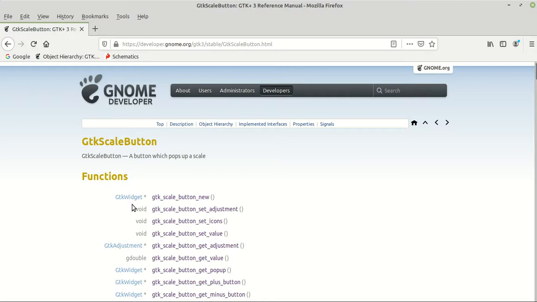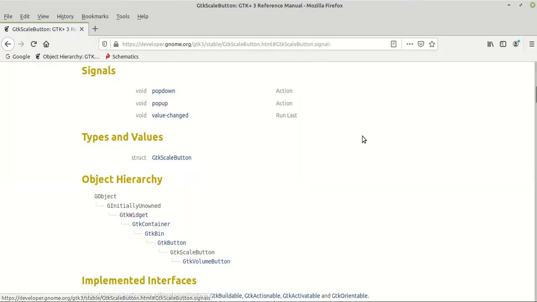And it is time now to move on. We are going to learn about signals which we can apply to our GTK scale button and how we can catch them. So that being said, we go right here at the top right where it says signal. I'm going to click on it, and as you can see we have 3 of them.